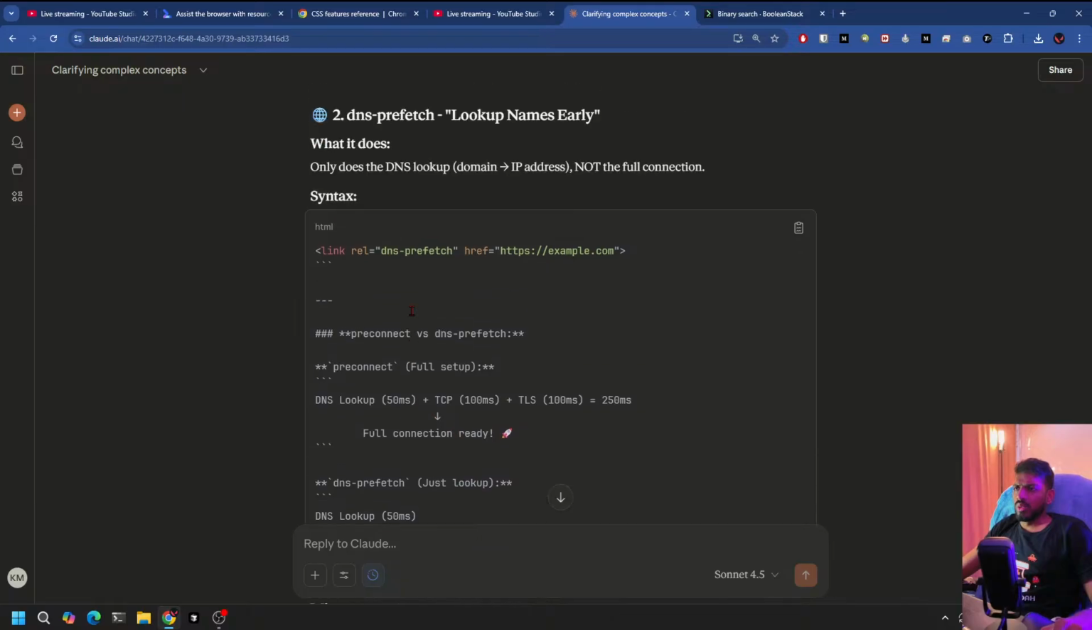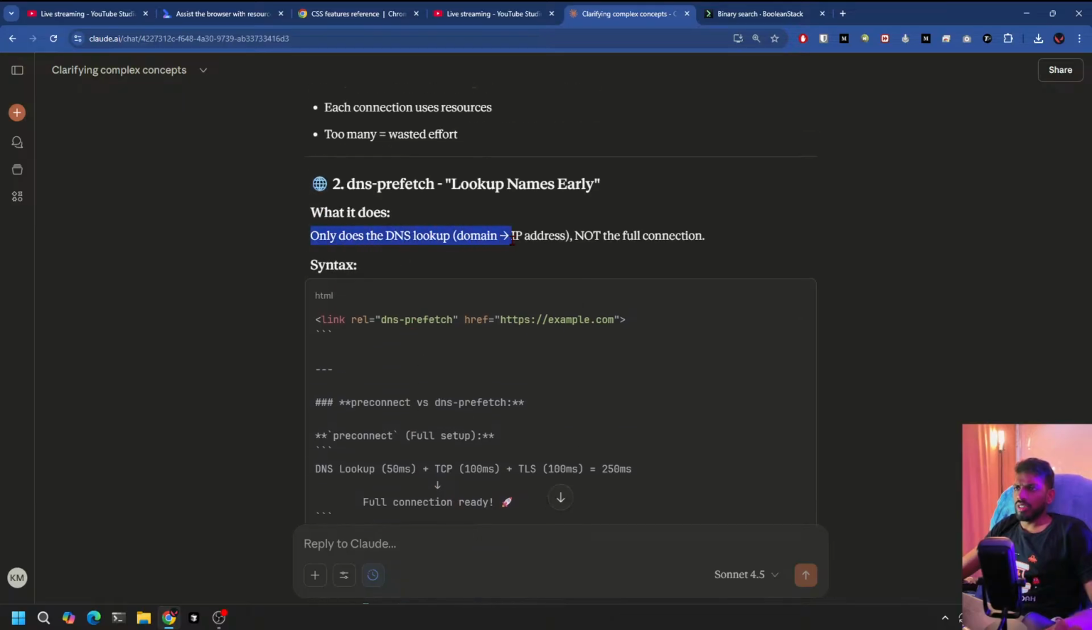So what does it really do? It only does the DNS lookup, not the full connection, domain to IP. Whatever domain name we have, suppose example.com, it is going to get the IP address of it. It's not going to create the entire connection, but we do have the IP address ready.